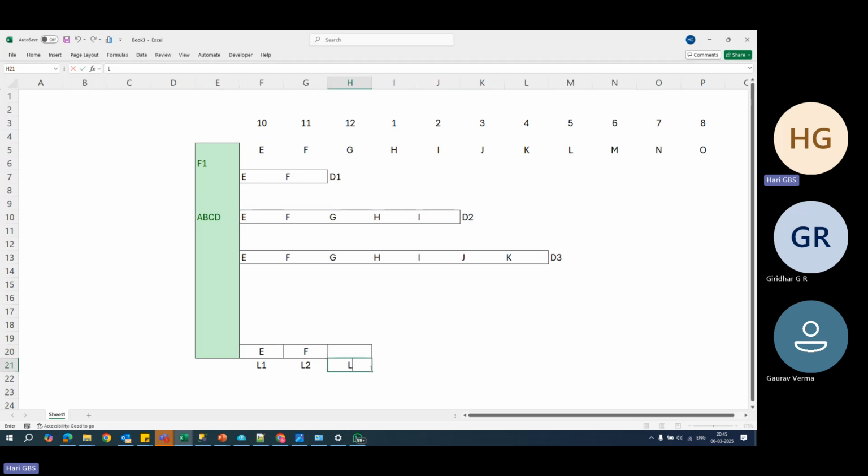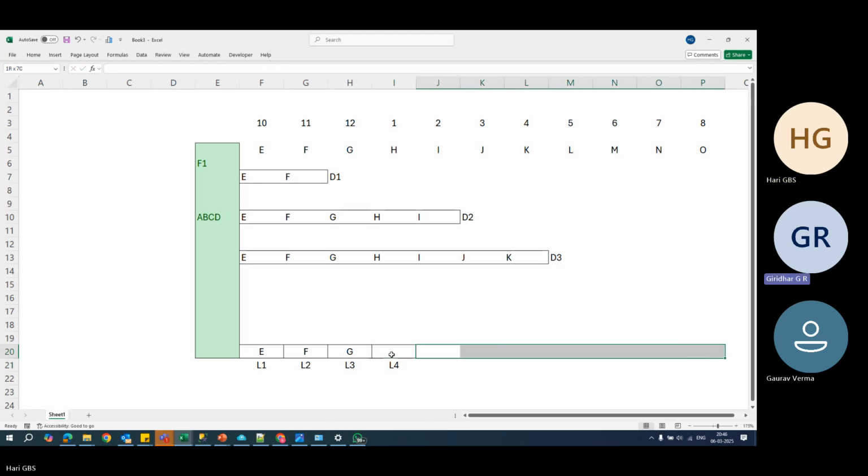So on L3, what are the transactions it will store? Only G. So on L4? L4 is H, it will take the reference of L3. Okay. So L4, L5, L6, L7, L8, L9, L10. So this is H, I, J, K, L, M, N.